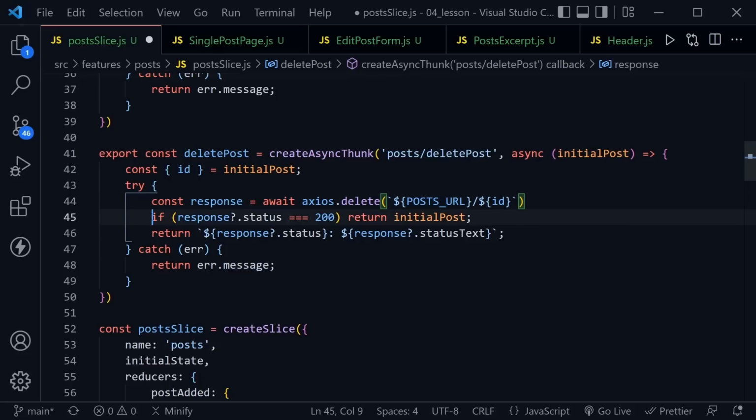So what we're doing here is checking to see if the response status is 200. And if so, then we're just returning that same initial post data so we can grab the ID out of it inside of our builder case as we move down here in the post slice. But if it does not have a status of 200, then we're returning a message that has whatever status and status text there is, so that could at least be logged if we did not get the correct information that we expected. That says our post is deleted, and this is essentially passing that ID along.